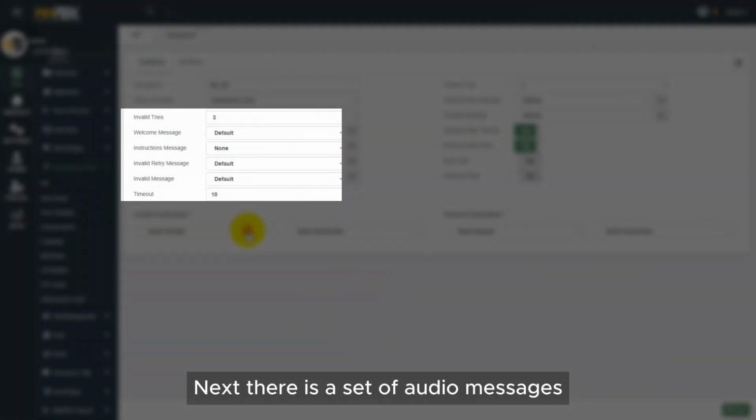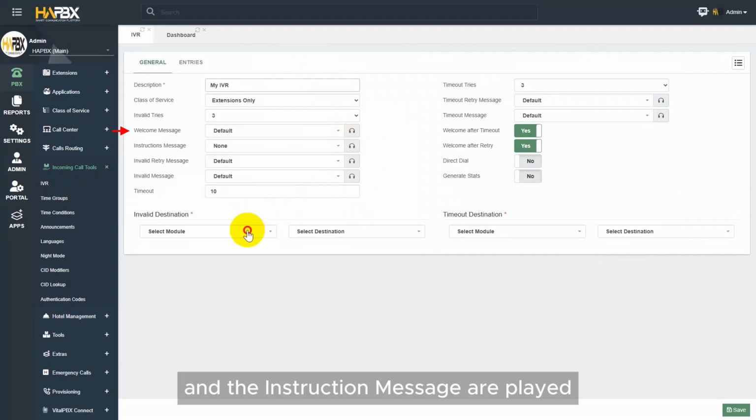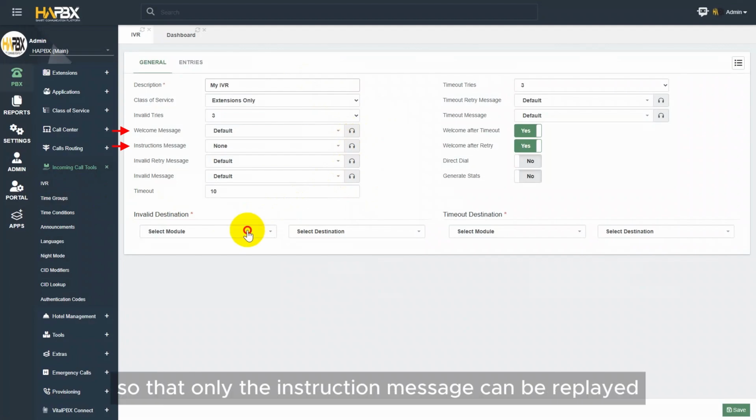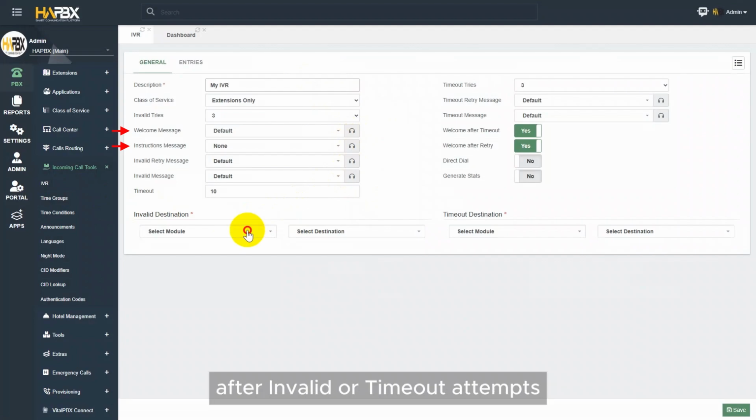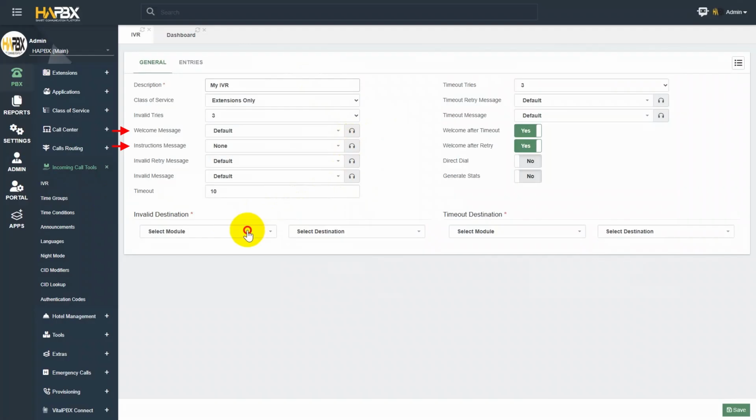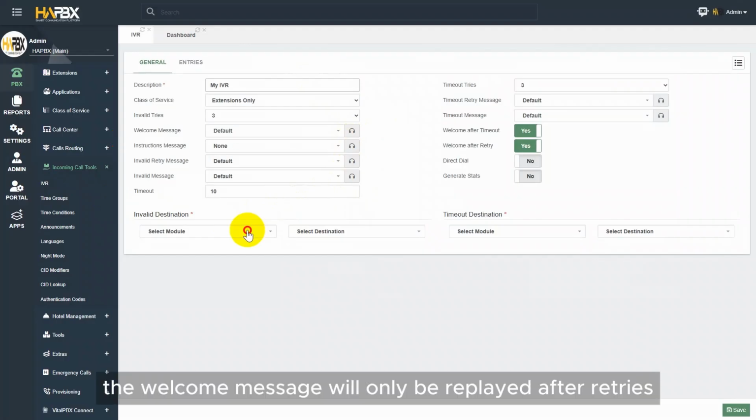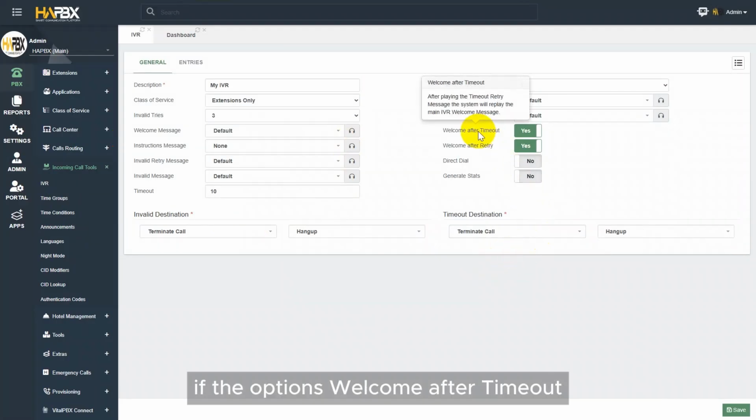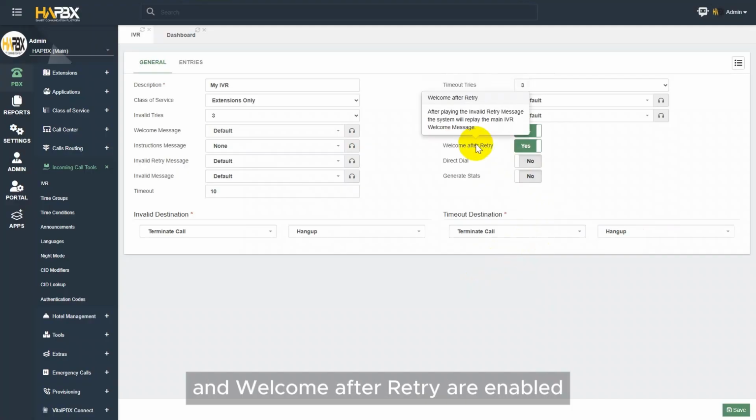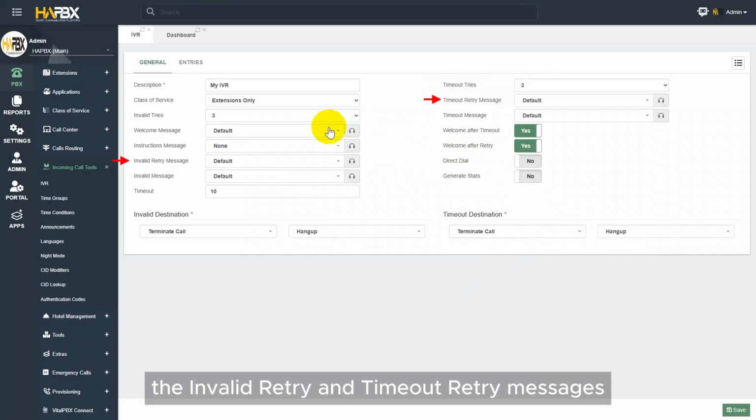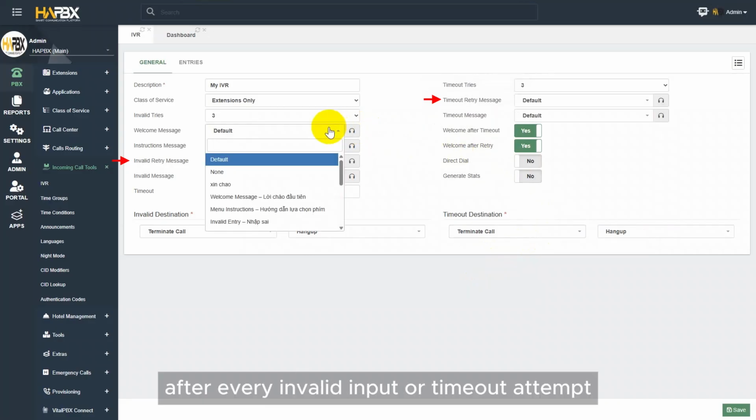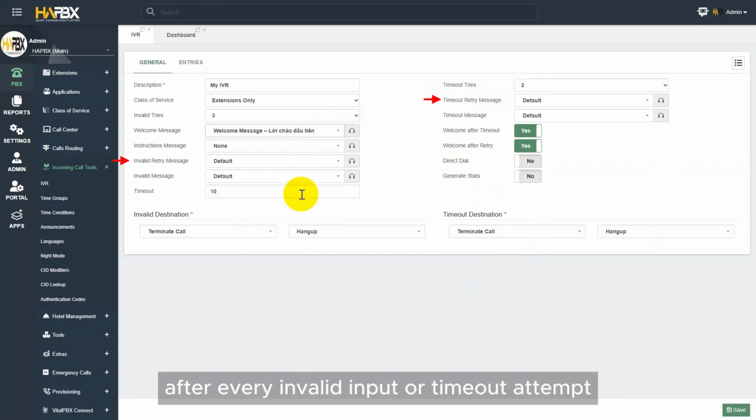Next, there is a set of audio messages that will be played to the caller. The welcome message and the instruction message are played when the caller reaches this IVR. These two messages are separated so that only the instruction message can be replayed after invalid or timeout attempts. The welcome message will only be replayed after retries if the options Welcome After Timeout and Welcome After Retry are enabled. The invalid retry and timeout retry messages are played back after every invalid input or timeout attempt.